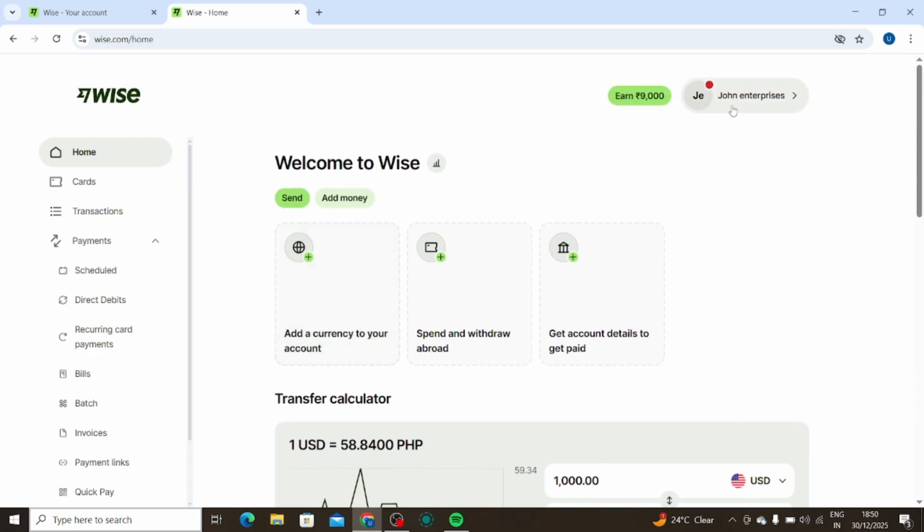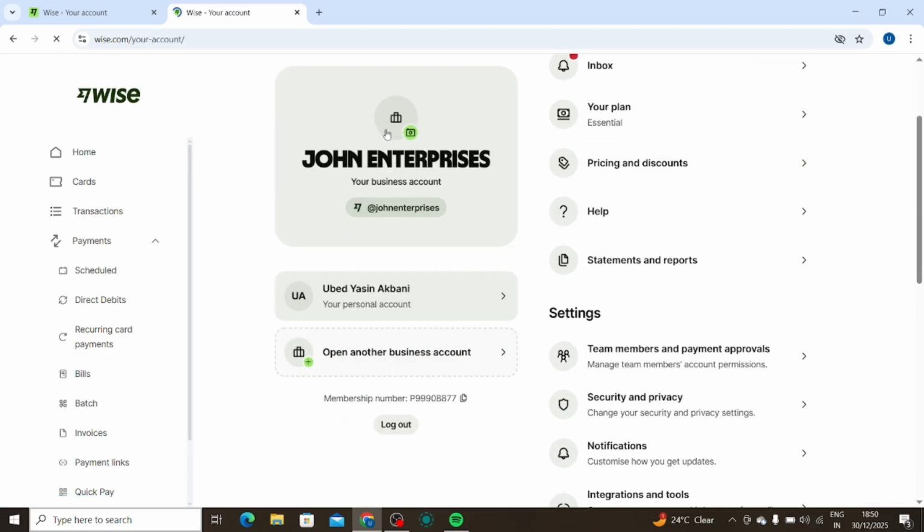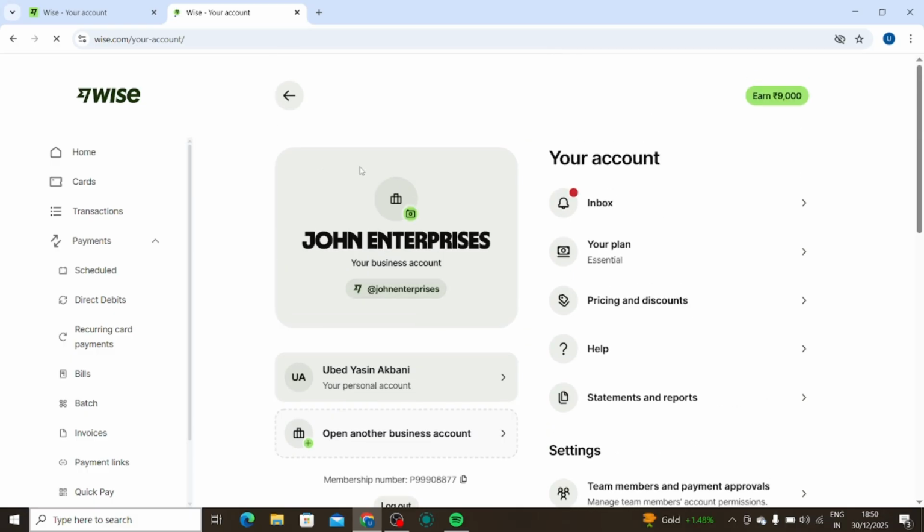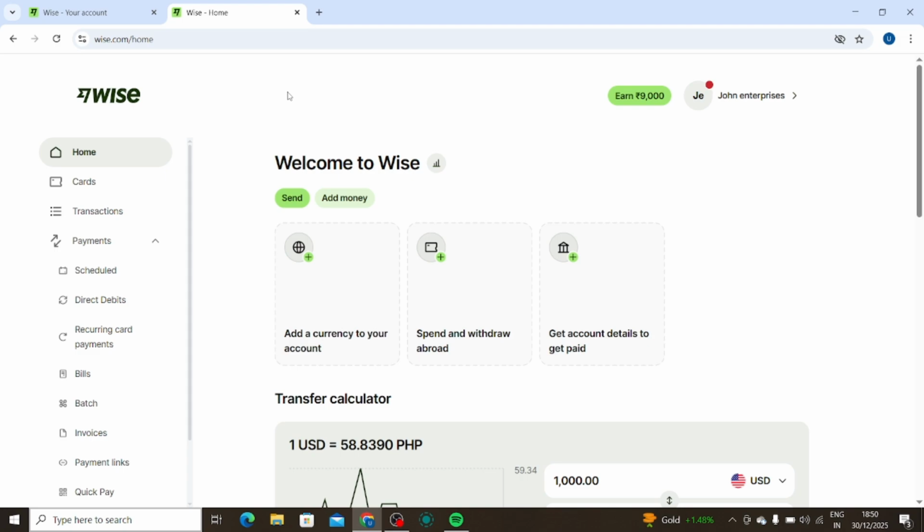Choose Business if you want invoicing features. Enter your email, create a password, and verify your email. You can skip adding a bank account. Wise allows you to create invoices without linking one.